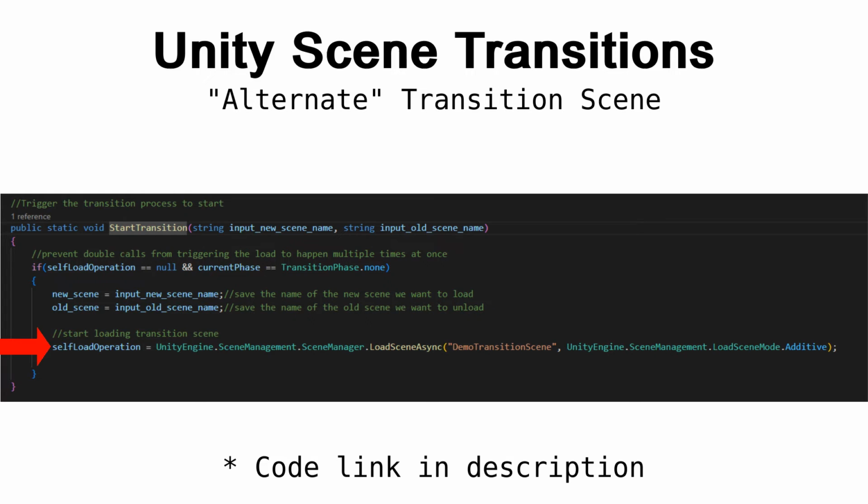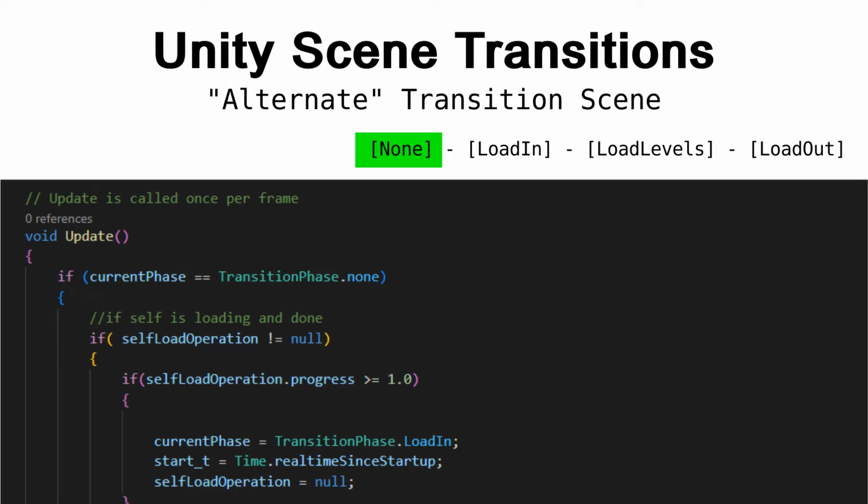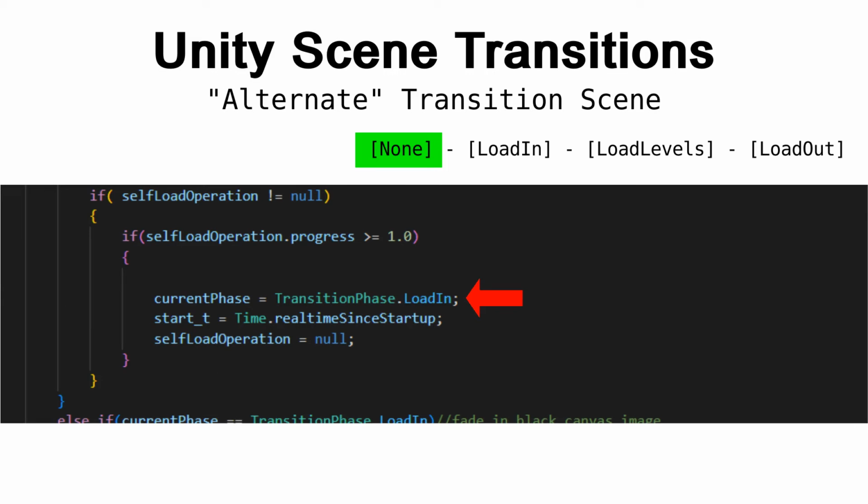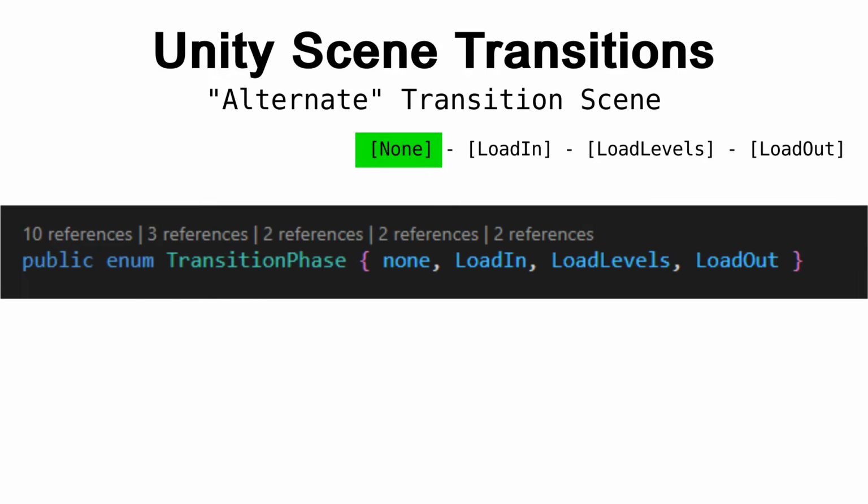So once the transition scene is loaded, the transition script itself will actually start running an update and automatically switch its current phase into load in. I break code that runs into phases into enumerations to keep code separated. The main enumerations I have in this example are none, load in, load levels, and load out.